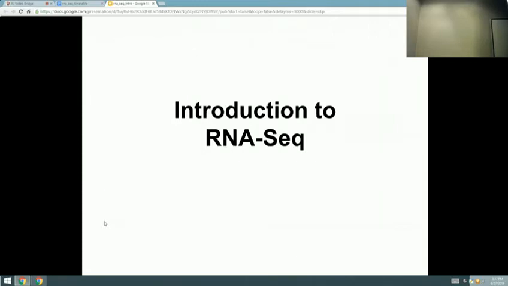RNA-seq. Regular short. How many people have worked with RNA-seq data before? And how many people is this going to be the first time working with RNA-seq data?